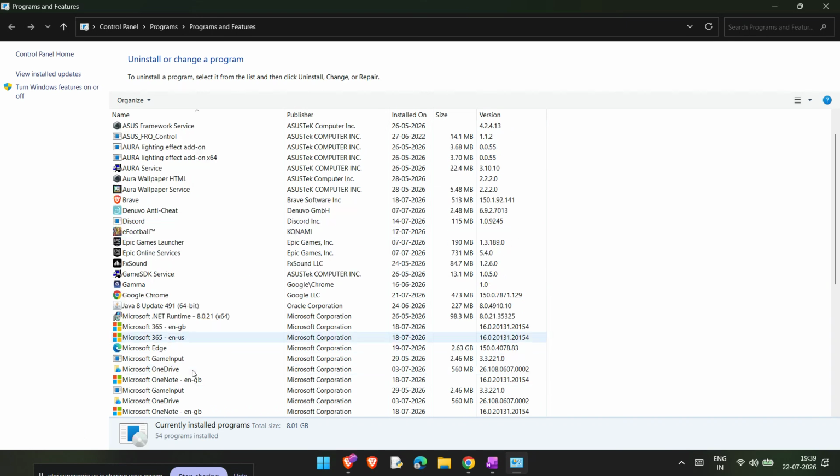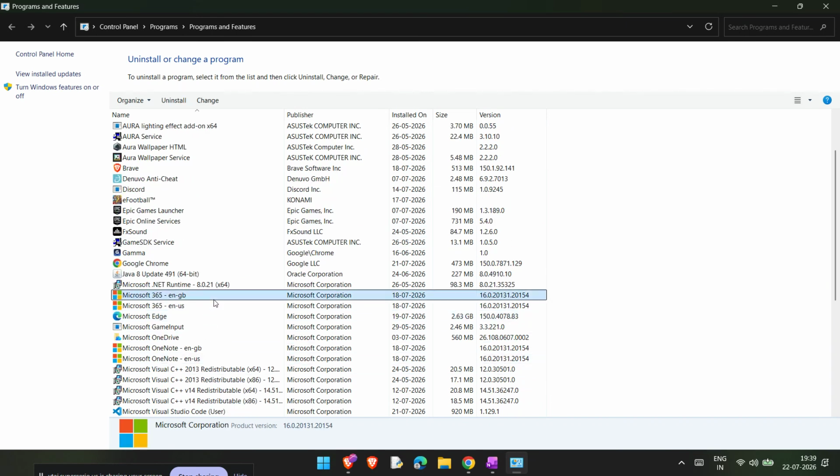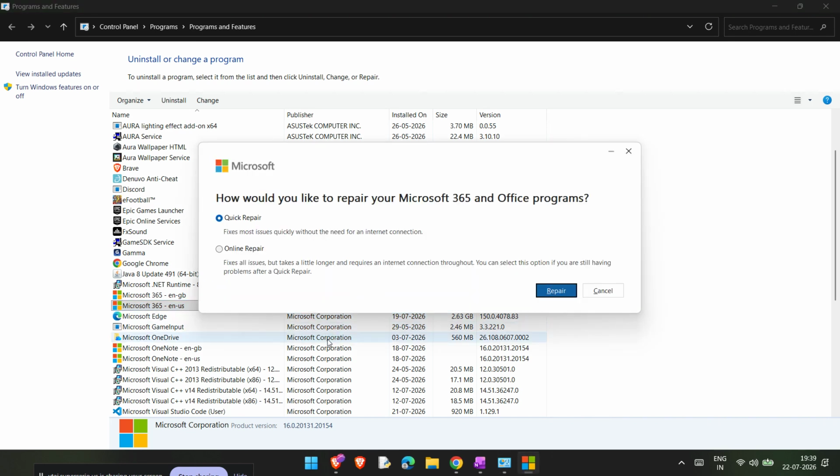Now scroll through the list until you find Microsoft 365 or Microsoft Office. Once you see it, click on it to highlight it, then choose Change or Modify at the top of the window. When the repair options appear, select Online Repair. This is the more thorough option, and it usually fixes deeper problems than Quick Repair because it rebuilds Office files more completely. After selecting Online Repair, click Repair and let the process begin.